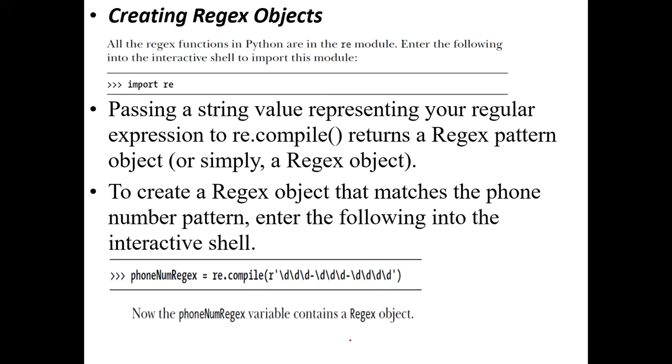Now let us see how to create a regular expression object. All the regular expression functions in Python are present in the re module. The expansion of re is regular expression module. So enter the following in the interactive shell to import that particular module. We pass a string value representing our regular expression to this function, so here we are passing a particular pattern.